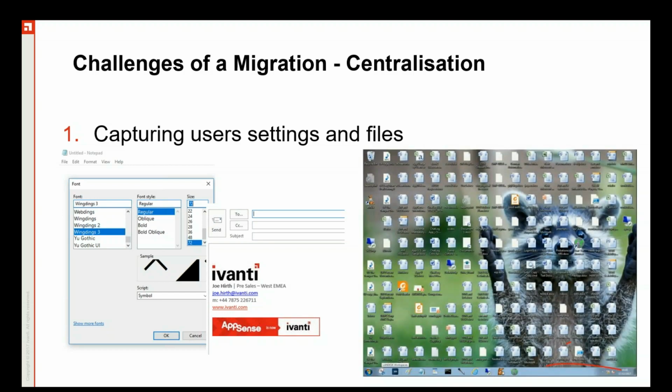Finally, you've got things like files and folders saved all over the desktop, like this desktop here in Windows 7. And what we've got to think about is how are all of these legacy settings and files and folders captured and centralized.